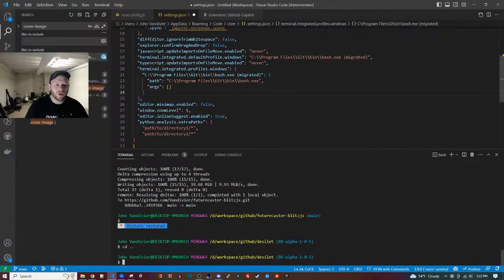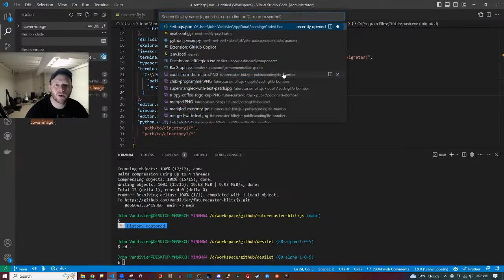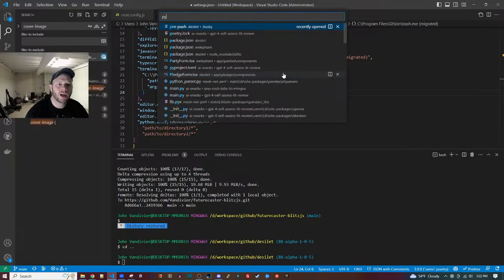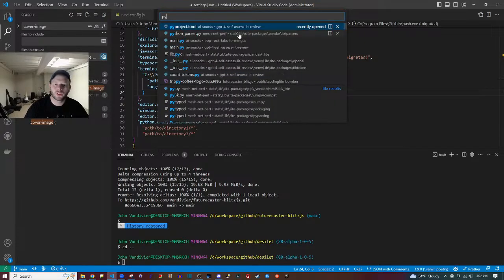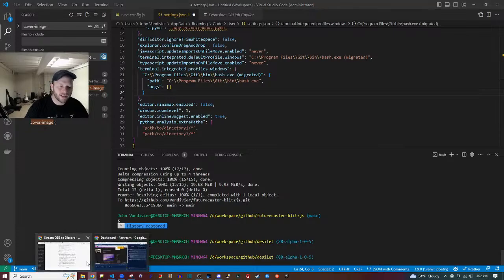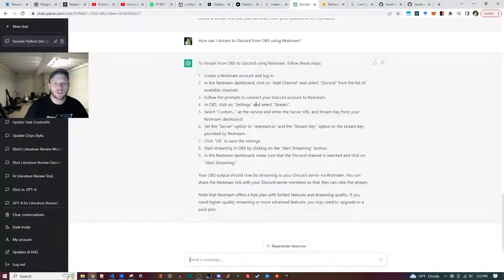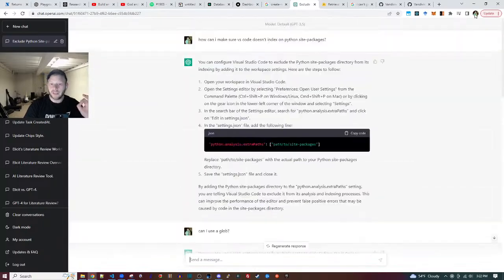Cool. One of the things that I noticed earlier was, I was looking for a Python file and the results included site packages, which is kind of like the NPM modules for Python. We don't want to index on that. And I didn't know immediately how to fix it. And so I asked GPT-3.